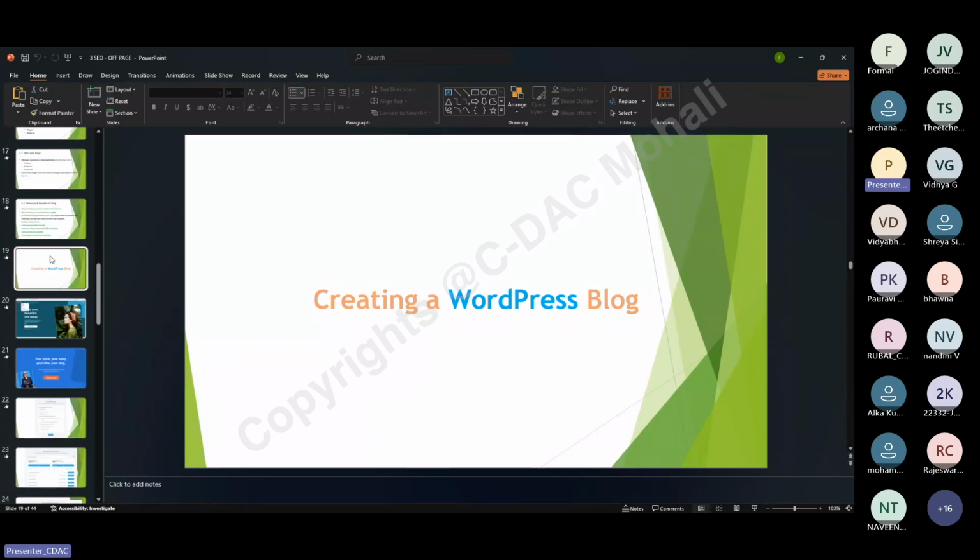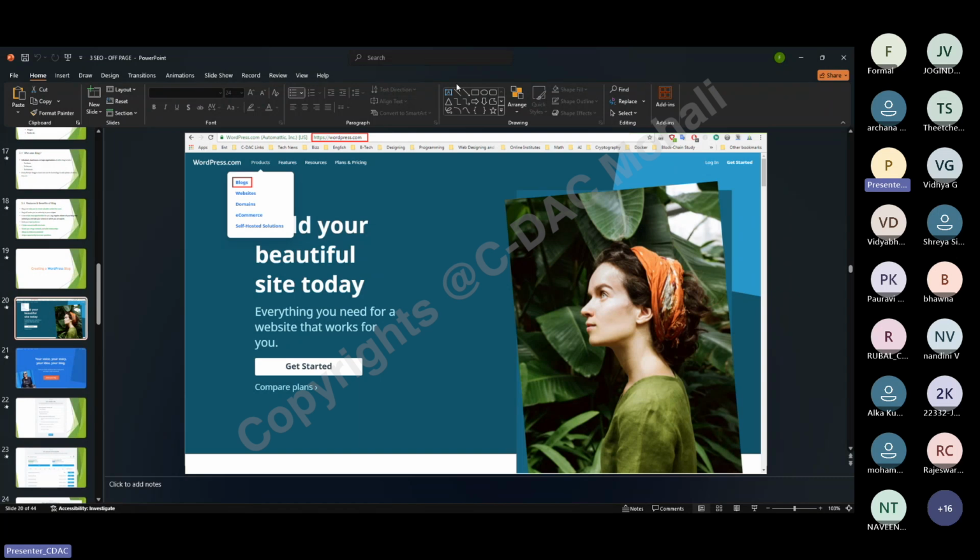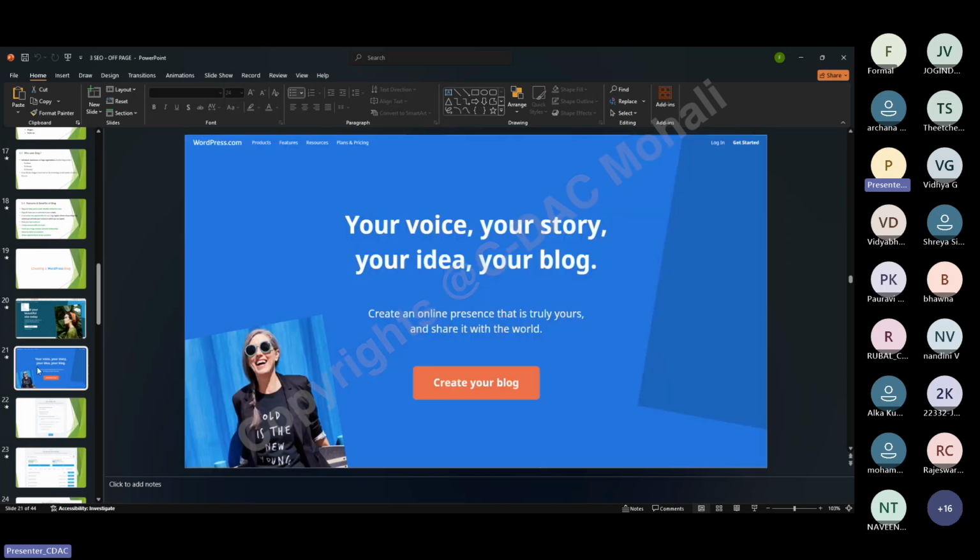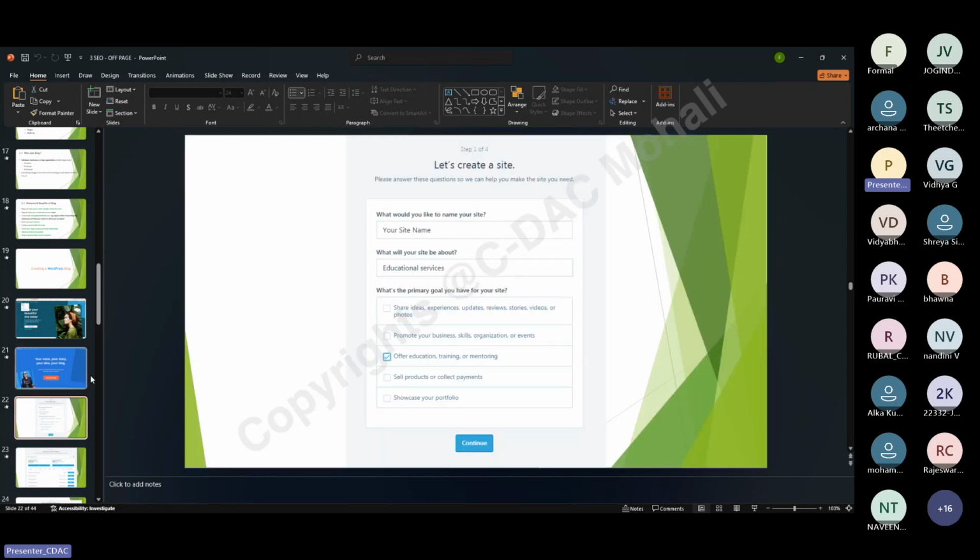If you want to create a blog using WordPress, you simply go to WordPress.com. There is a blog option available. The UI might have changed, as the screenshot is a little older. You can go to WordPress.com and search for the blogs option, and there is a link to create a blog.